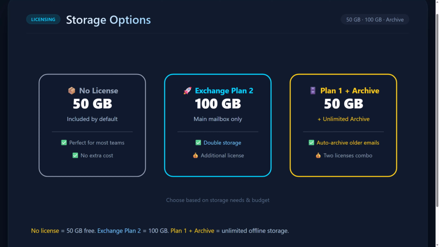For 90% of small to medium teams, 50 GB is more than enough. This is why shared mailboxes are such a cost-effective solution. No recurring license fee for basic usage, right? So this is the free tier. But what if you need more space or your team handles a massive amount of email? What if you need more than 50 GB?